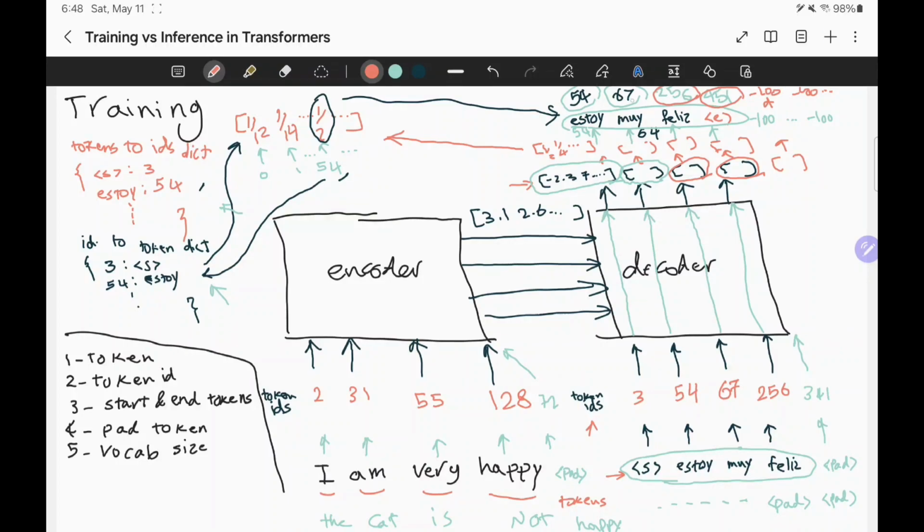So I just said 67 and then 64 because it was easier conceptually to understand what the network is actually doing and how it's being trained. So in this video I didn't go through many details such as embedding layers, masking, attention layer. Those are details inside these boxes, encoder and decoder.